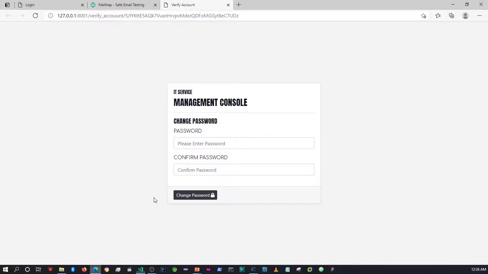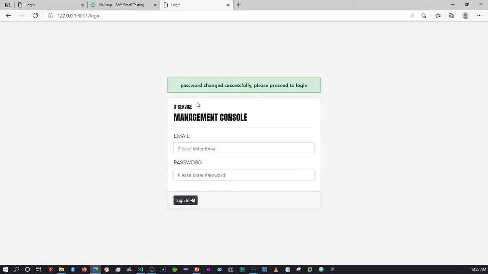So now we're just going to change our password. We're going to say password123, password123. Hopefully, if we've done everything correctly, it should change the password. So we're going to change. All right, as you can see, it says the password changed successfully. Please proceed to login. So now it redirected us back to the login page.